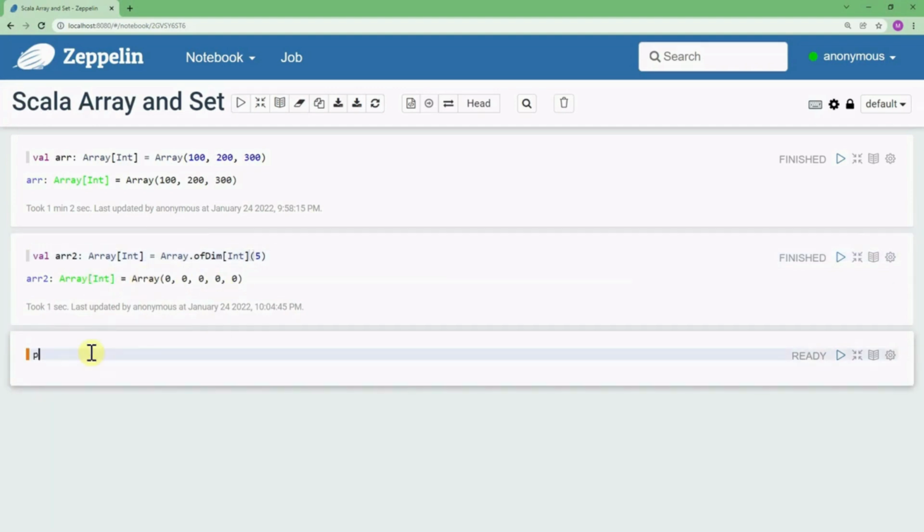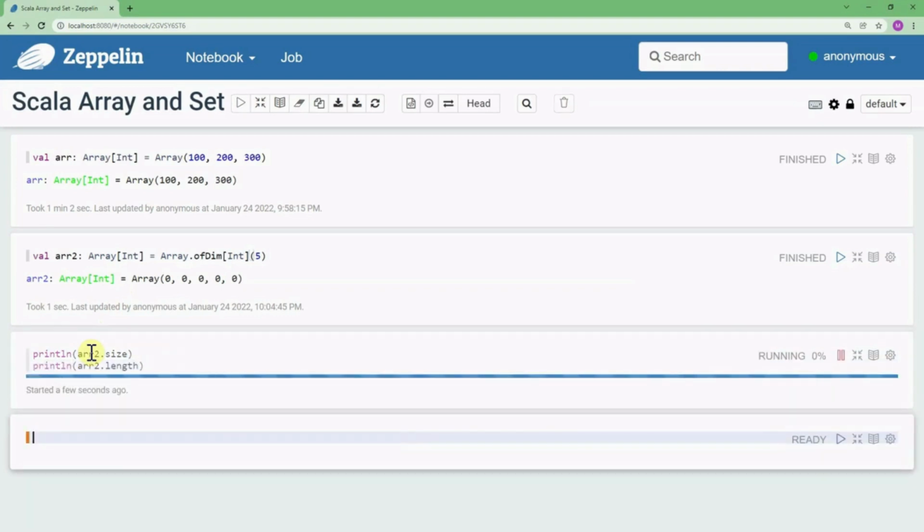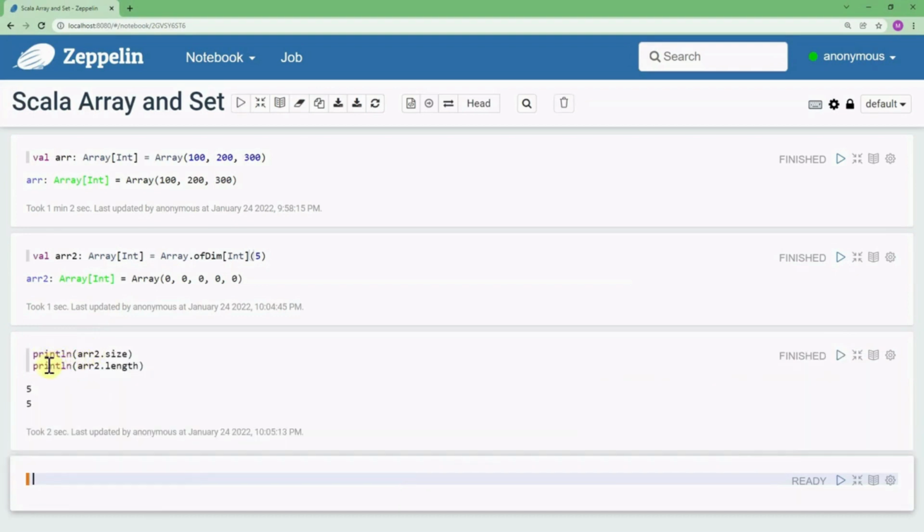We can print the size of an array by using println array2.size, or we can also alternatively use array2.length. Both of them show us the length of the array.